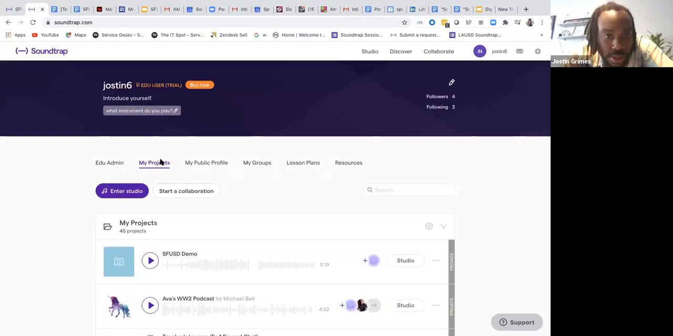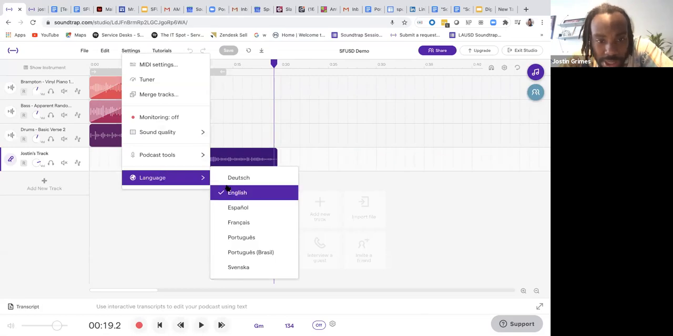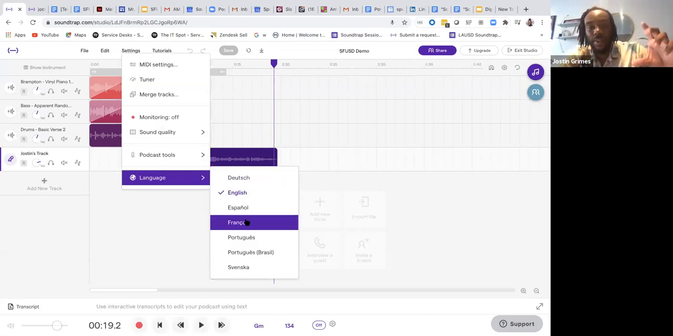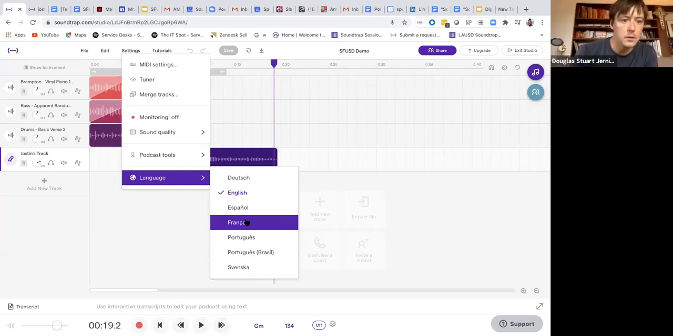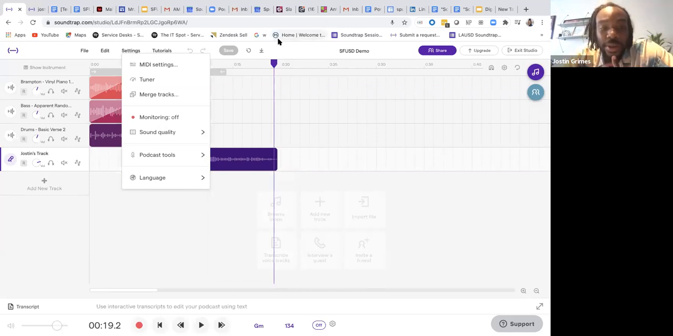And I'll also show you that language feature that I know a lot of people are asking about. I'll go back to the studio. So I'll show you right here. If you go to settings up here at the top, you go down to languages, you're able to set the language however you would like, depending on the languages that are within your classroom. So if I wanted to translate it to Spanish, I couldn't do that. But if I wanted to speak Spanish into the studio, before I start recording, I would make sure that I set my setting to Español and then start my recording that way. But great question.